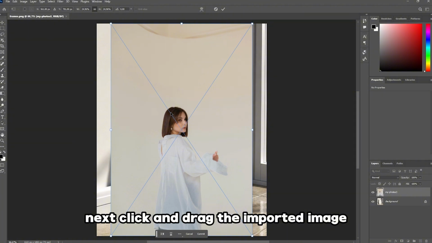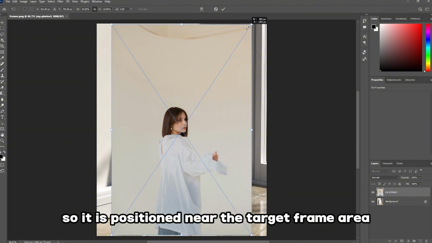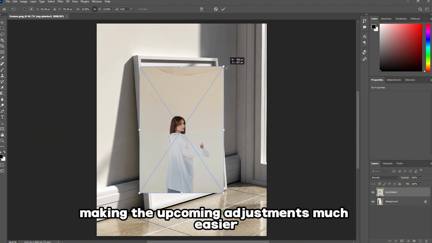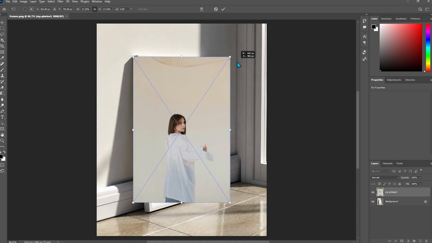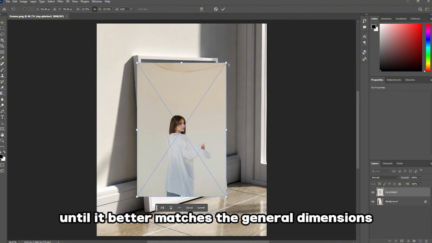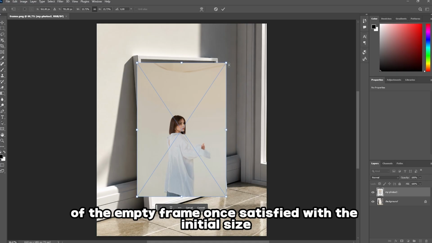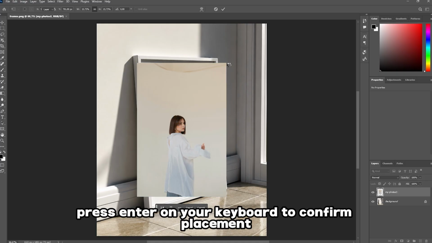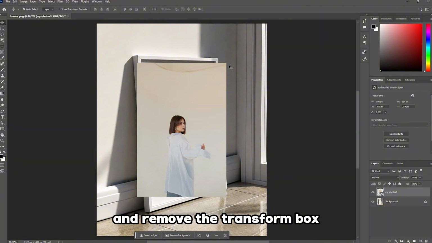Next, click and drag the imported image so it is positioned near the target frame area, making the upcoming adjustments much easier. If the image appears too large, use the corner transform handles to roughly resize it until it better matches the general dimensions of the empty frame. Once satisfied with the initial size, press Enter on your keyboard to confirm placement and remove the transform box.